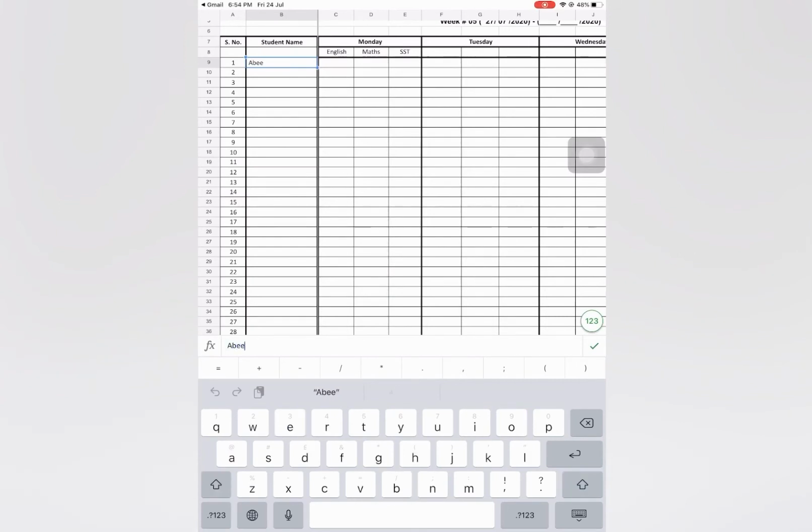For example, Abiha, Ashraf, Amna, Rubed, and so on. Next, I'm going to look at the timetable and start filling over here.